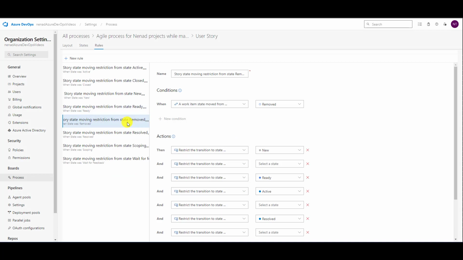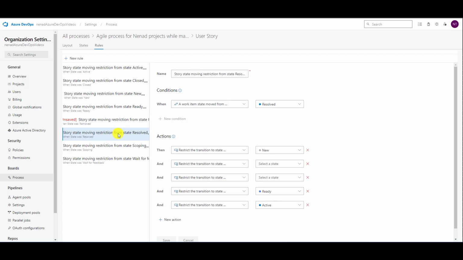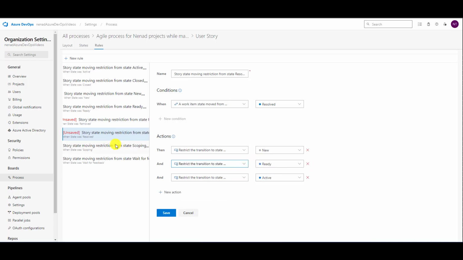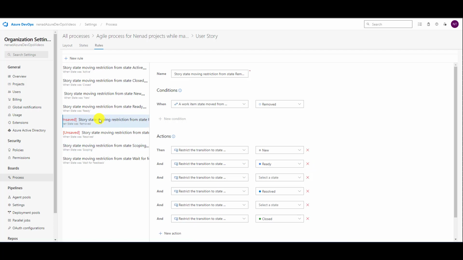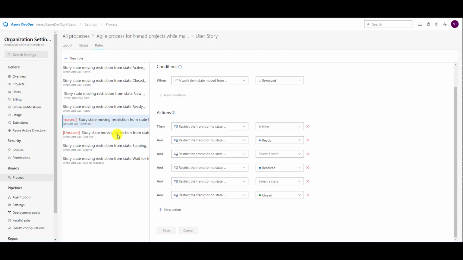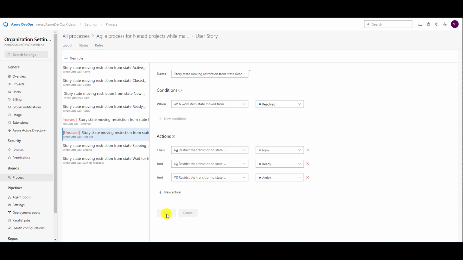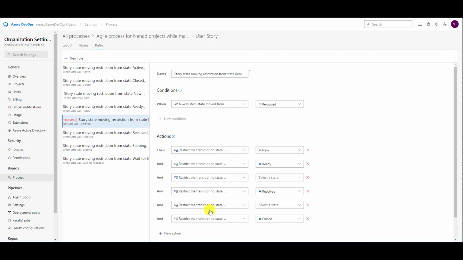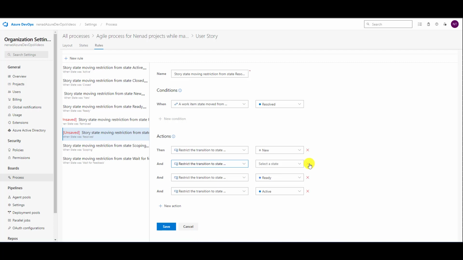From removed, okay, from removed, this one will be deleted, and this one, okay. From state resolved, these two, which were missing. Sorry, I didn't save it. Save this one. Now, it was saved. Okay, now this one. Okay, story moved from state resolved. This one and this one.